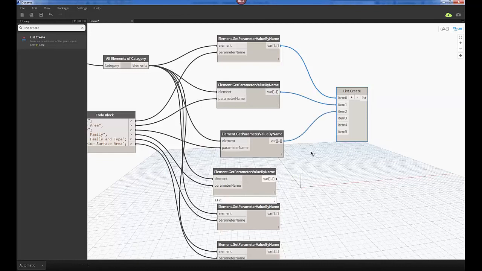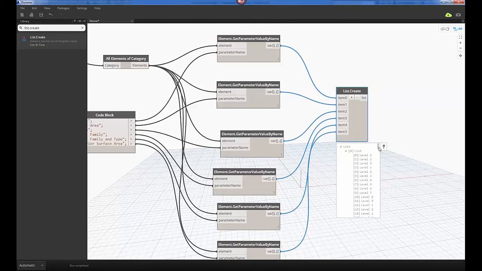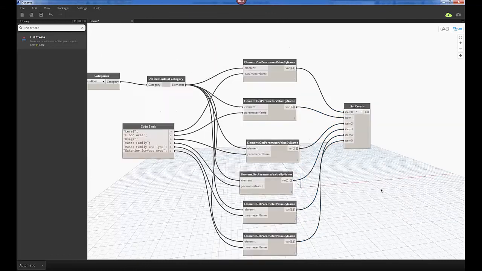And we're going to do some things with this list, but essentially this is what's going to go into Excel. Okay, so now I have a list, and I can take a look here and I can scroll through. And you'll see that what I've created is not just one list, but what's called a nested list. So I have a list of lists. The first list contains my level names. The second list contains my areas. The third list is my usages, and so on and so forth.